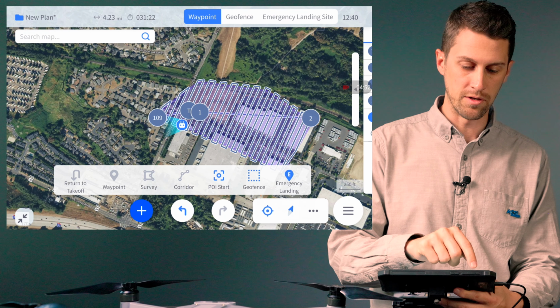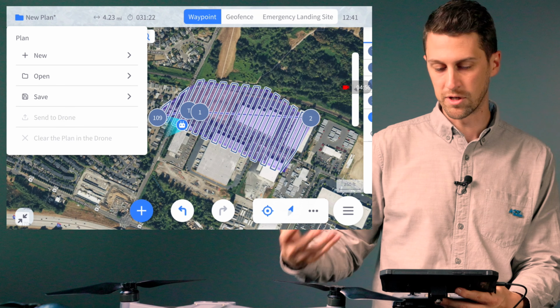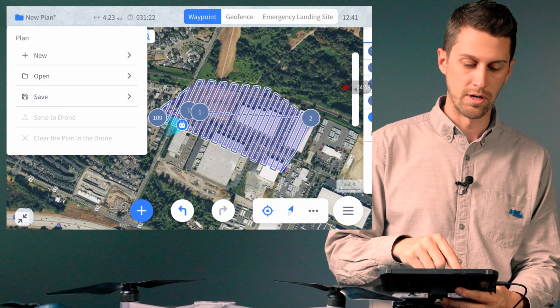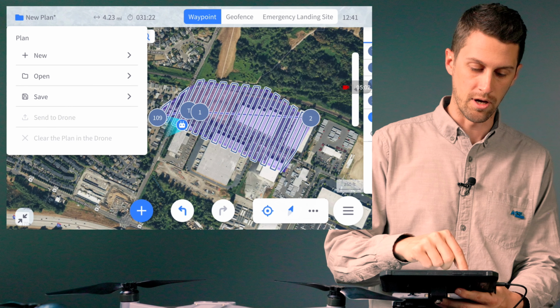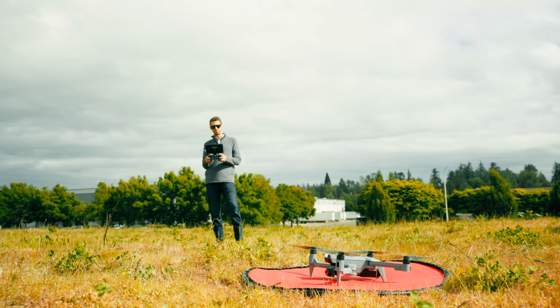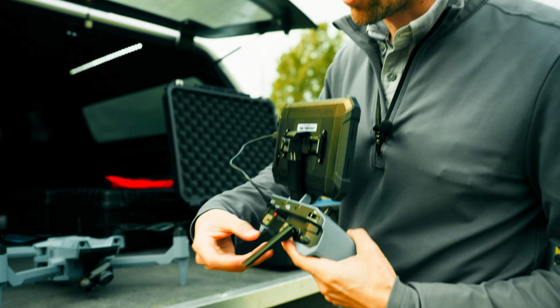And the final thing we're going to do, we're going to click on Plan in the upper left-hand corner. You can save this plan if you're going to go back and fly this again in the future, or you can also go ahead and send it to the drone if you're ready to execute the mission. So we're going to go ahead and send it to the drone, and in our next video we'll take it out in the field and show you how to execute the mission out in the field.